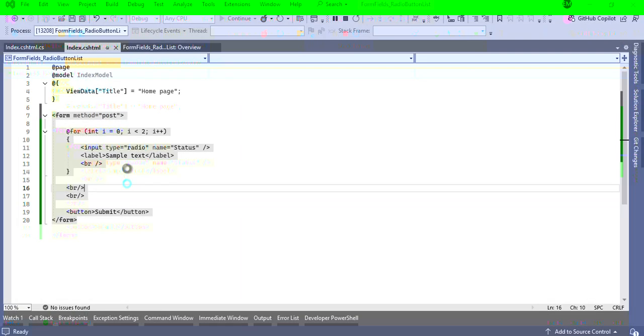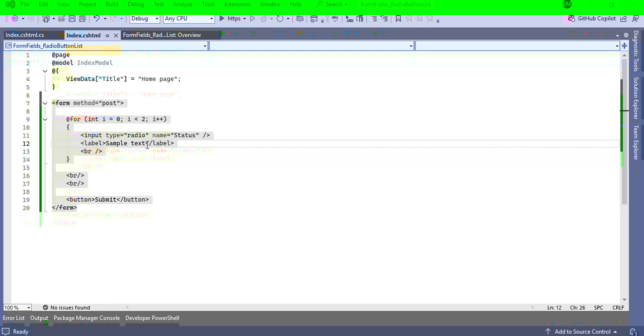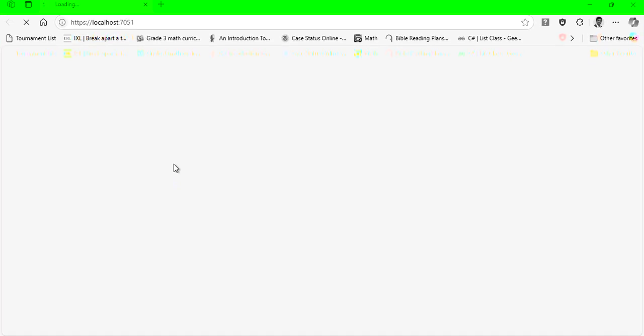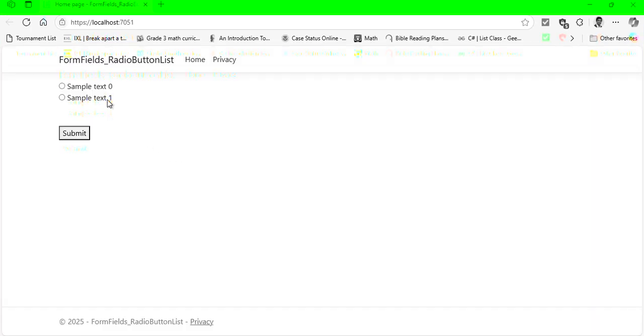You can have it this way also, like if you want to show the ID sample text 1 and 2, you can do that here also. If you see 0 and 1, that way it will differentiate what is selected.